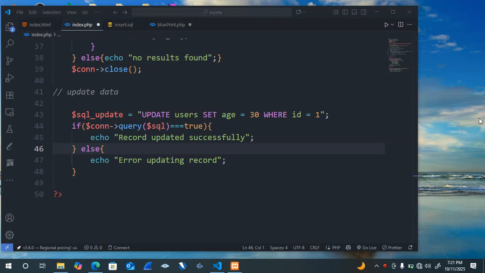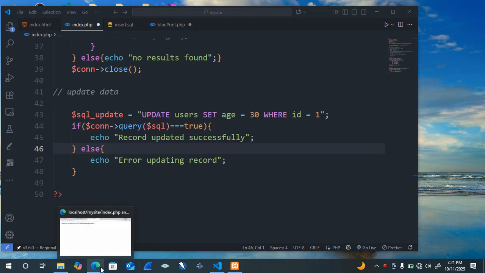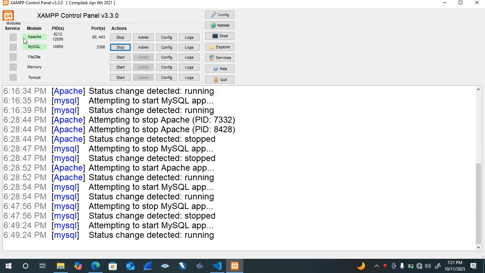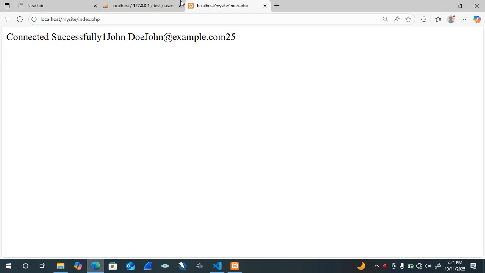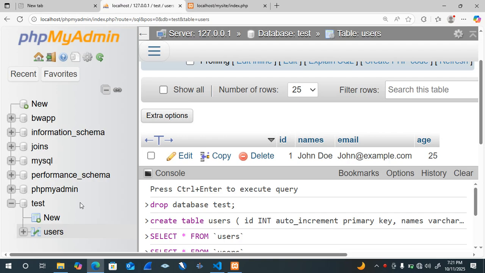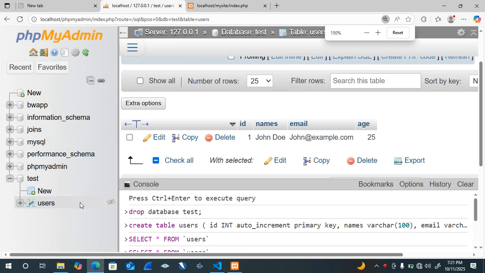Let us now take a look at how we can update the existing data in our table. Okay, so right here, let us go in here. MySQL and Apache servers are still running. As you can see, they are running. And inside here, when I try to access the MySQL admin panel and then I go inside, let me zoom out a little bit so that you see everything clearly.